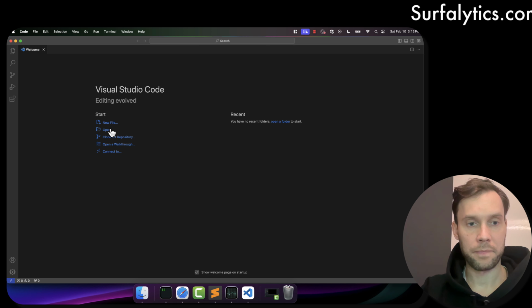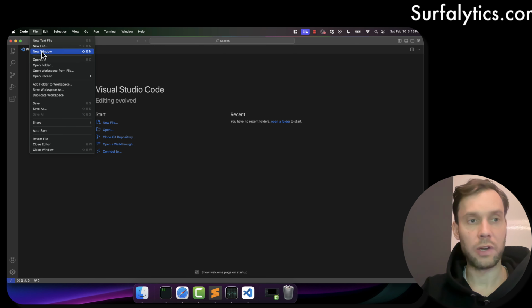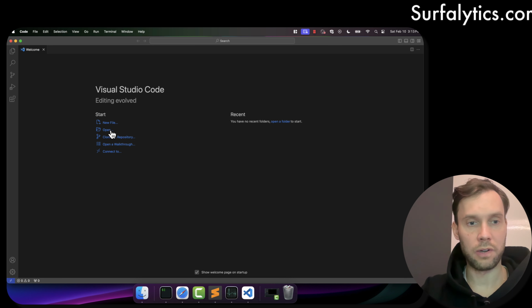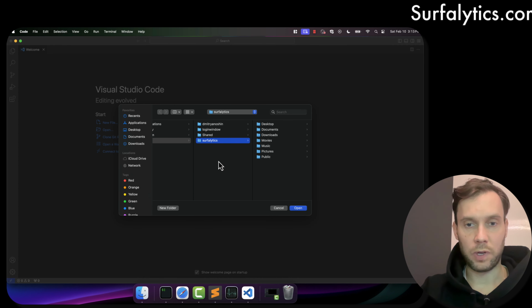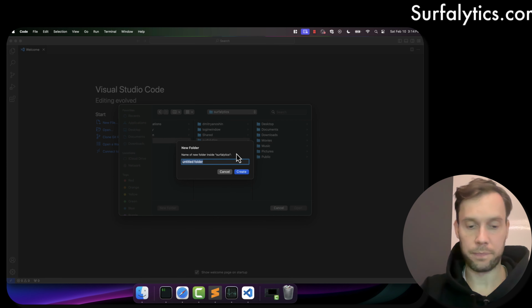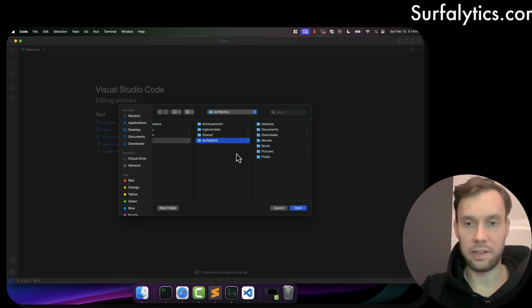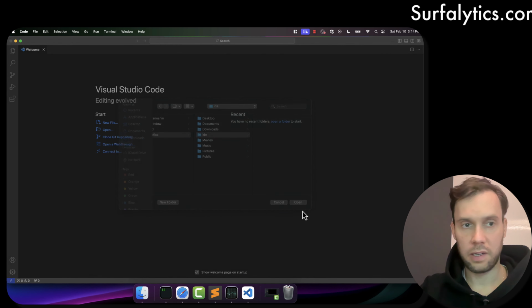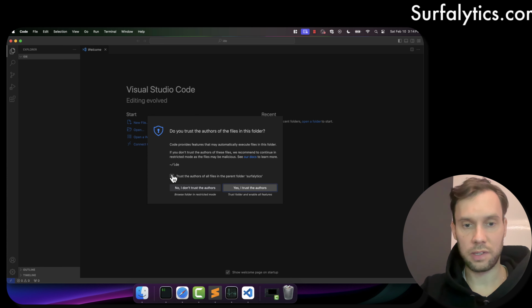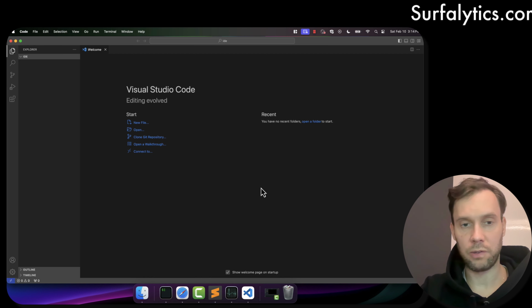We can open a new window, or we can open a folder. What I can do here, I can go to my user and create a folder, for example, and call it IDE. And this is how it looks. It always asks for trust. Here we can trust the authors.